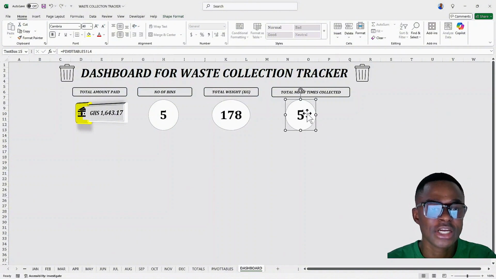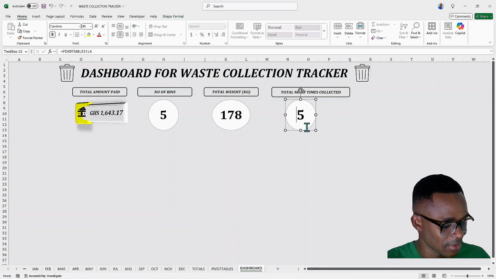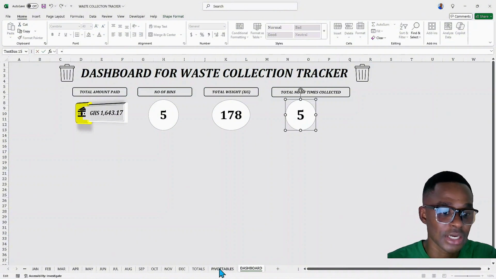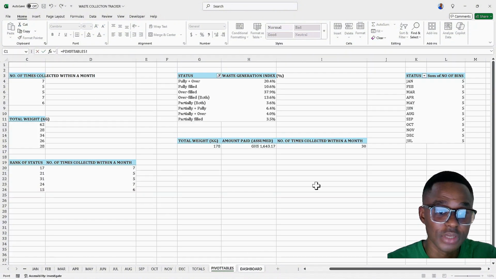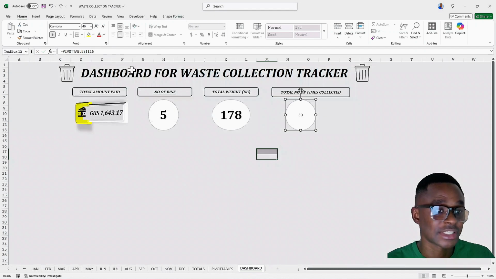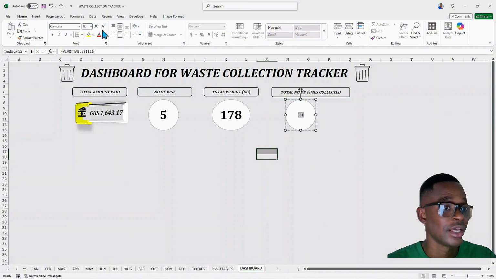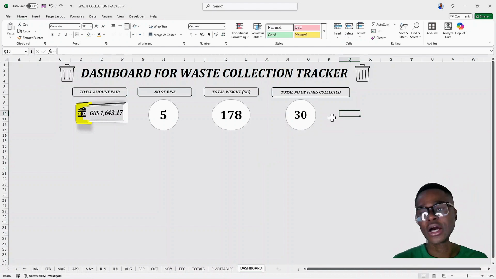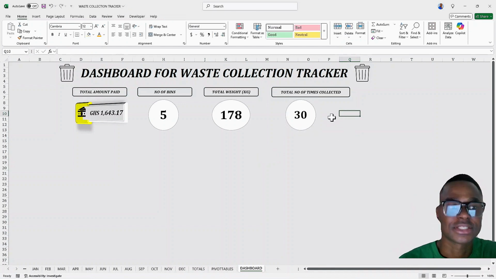And the total number of times collected also, let us make those changes. Let us come to our formula bar, bring in the equal sign, then the total number of times collected. Let's go to the pivot table. Over here also, we'll simply make the referencing and press enter, 30. Let us make our changes: Control A, then zoom to 32, and bolden it a bit. So now we have these ones down.